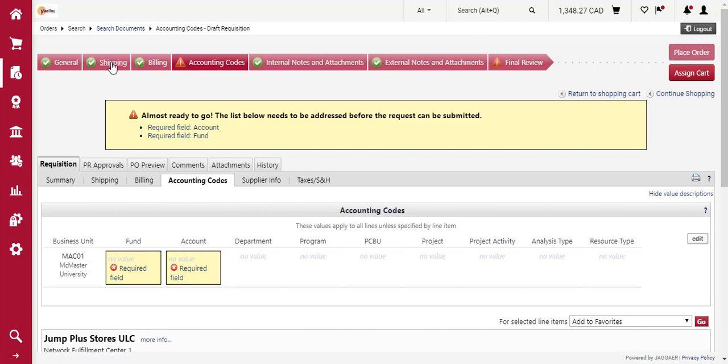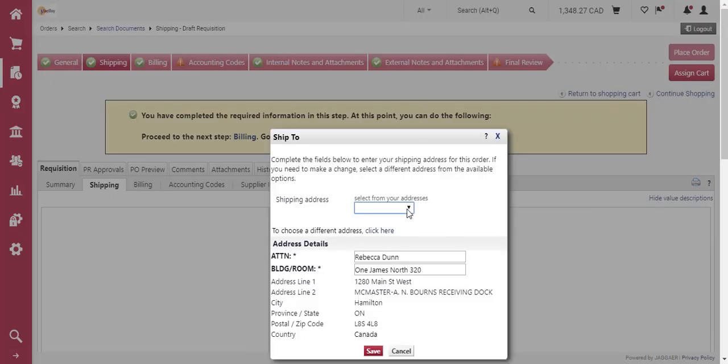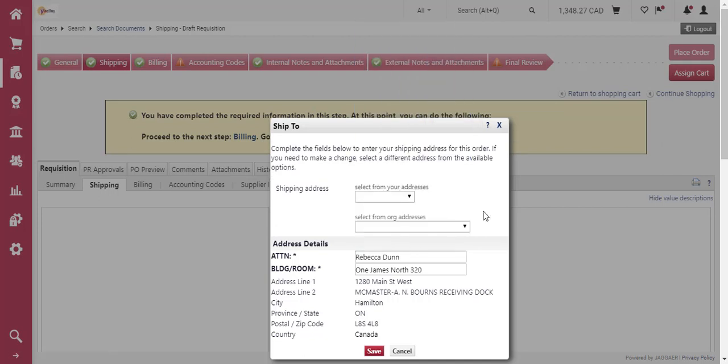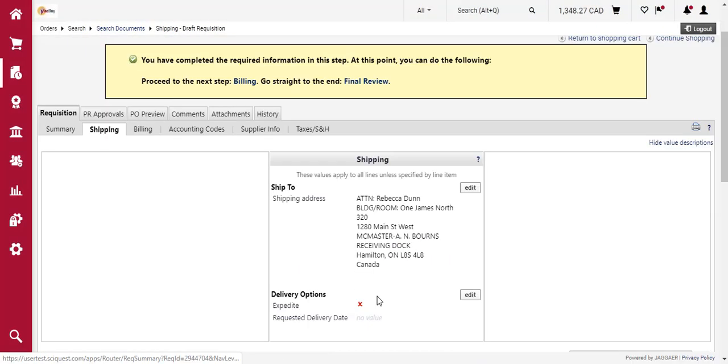First, navigate to the Shipping tab. Here, your default address will be displayed if you have one. To change the shipping address, select the Edit button. Choose from your defaults or a different university address. MacBuy requires a completed attention to and building and room number field to ensure items are delivered to the correct location. Select Save when you are happy with the entered address. Multiple shipping defaults can be set up in your personal profile.